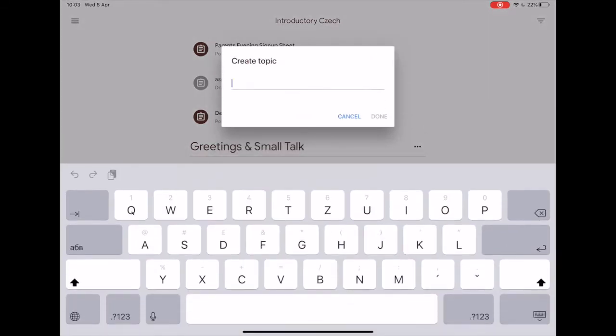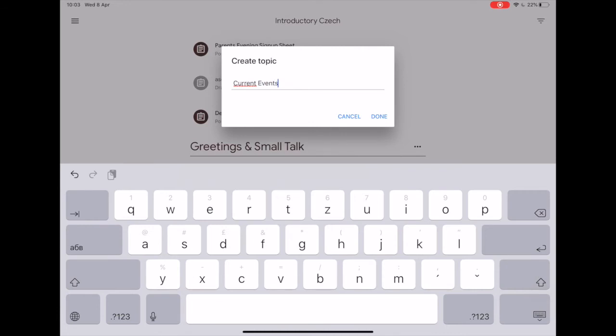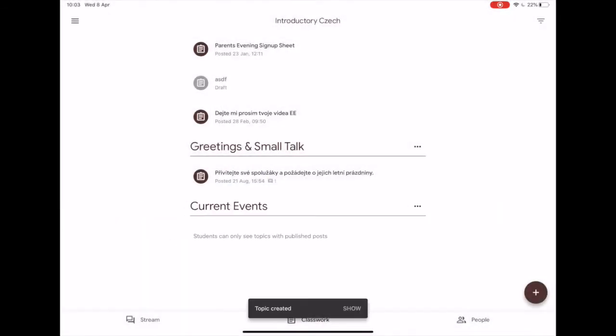So the topics allow us to keep our classwork section organized. So I could have a section on current events, and it will create me a topic. Now this topic won't be visible to my students until I actually put something in it. I can see it while it's empty, but they won't see it until there's something filed under that topic heading.